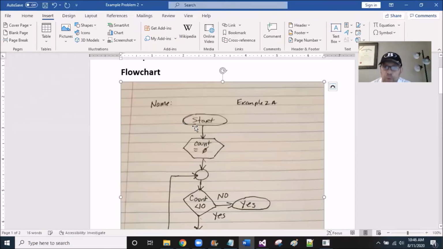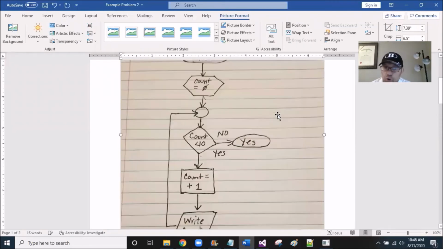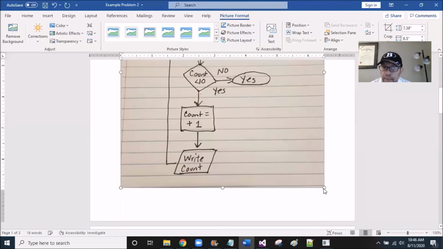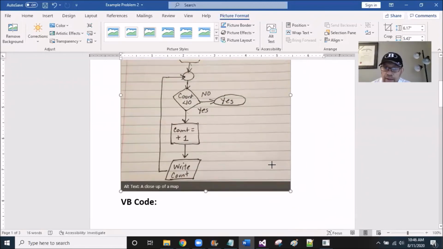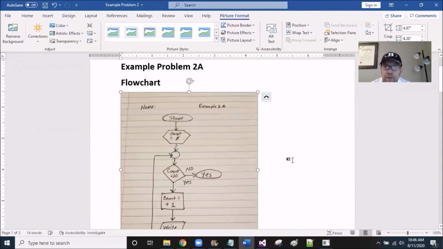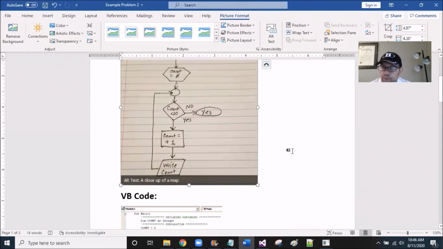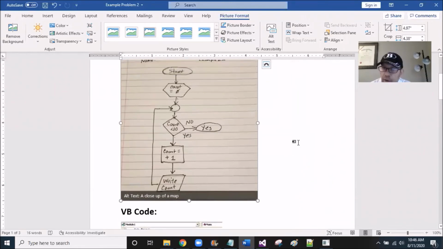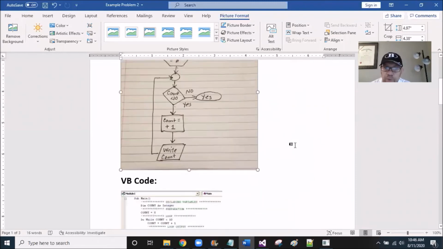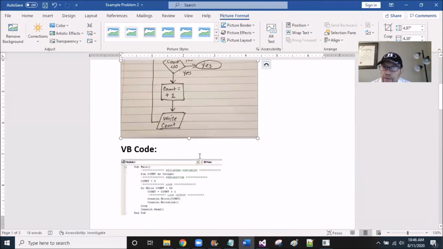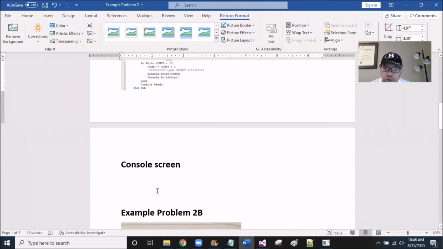All right, so it may come up extra large in yours, and you have that capability of taking your mouse and decreasing the size of it until you think it's perfectly fine. Okay, so that would be the screenshot or the picture of your flowchart. You then should have this screenshot of your code, and then you should have the screenshot of the console application.